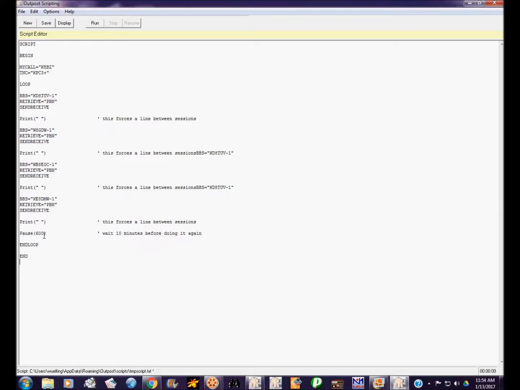This line causes, when it gets to the end of connecting to all 4 of these bulletin boards, it's going to go to this line, which is going to cause it to pause for 600 seconds, which is 10 minutes. Well, there's where the KD8TUV is wound up. I'm just going to get these comments out of here.